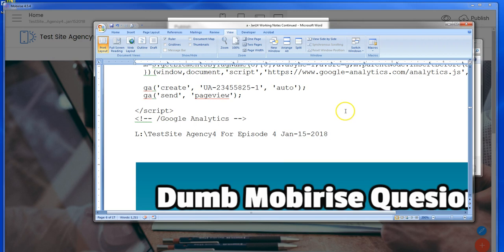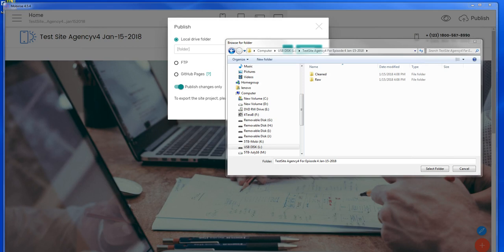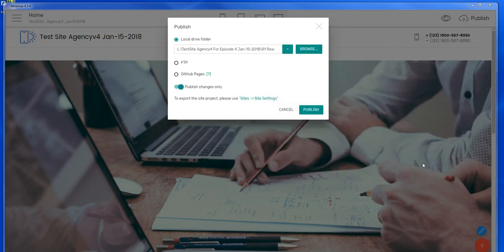Okay, and so let's add a little space here. So now I can go back to my notes and find out what I actually did today. I'm going to put it in the raw folder. When I work with Mobirise, I have two folders: a main folder for the site, and a raw folder. I should call this R1 raw, and then I should call the other R1 clean. Okay, so I'm going to select R1 raw.